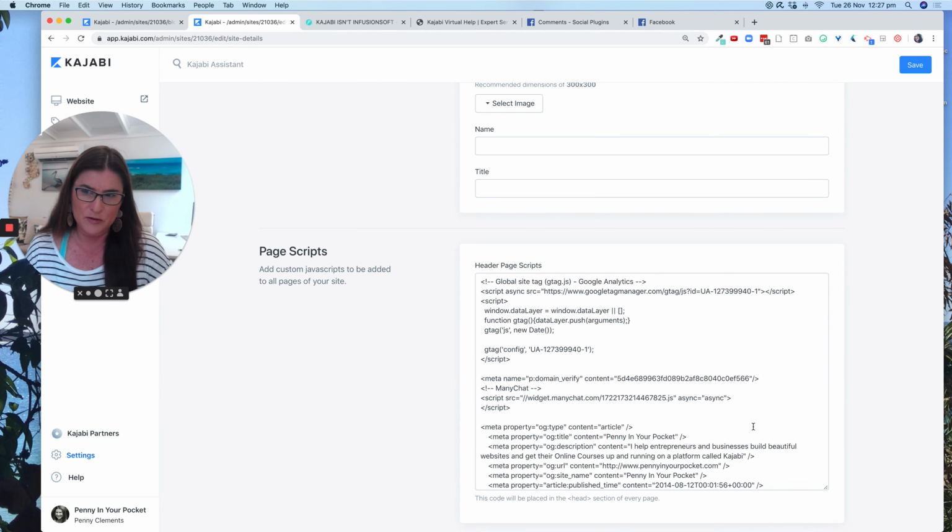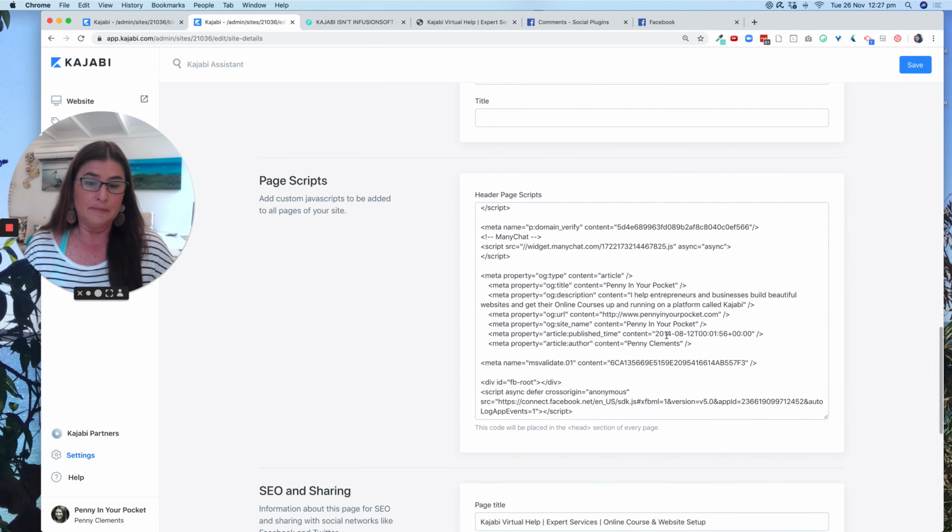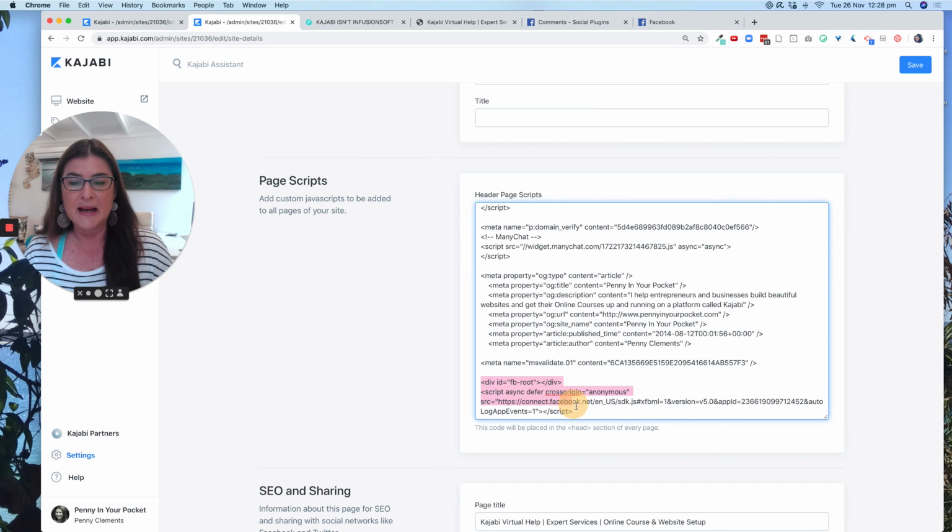You might have one or two things already in here, or you might not have anything in here. Regardless, you need to scroll to the very bottom, and you can see here I've already dropped this code in, and you're going to paste this code in here.